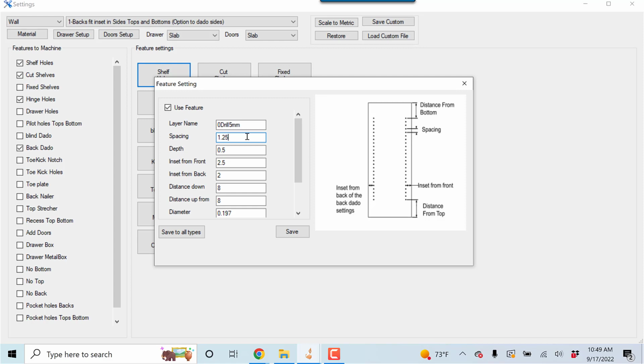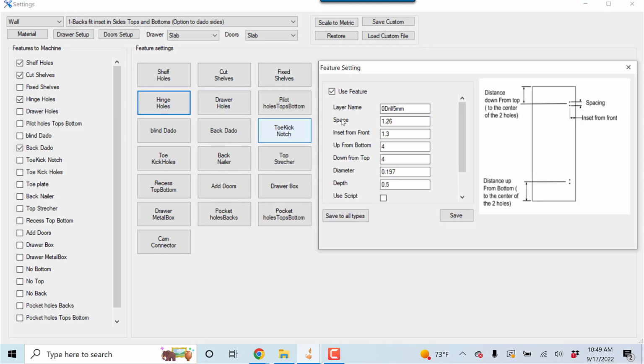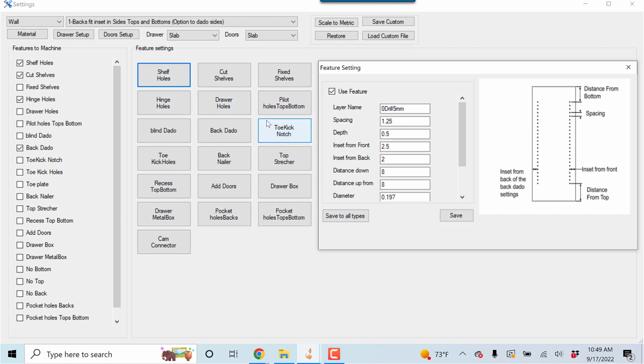That works the same with every feature that we have listed. So the same for the hinge holes, we have the layer name as well. Going back to the shelf holes, we'll take a look at what we have here. The spacing is set to be 1.25 inches. The depth is 1/2 inch.